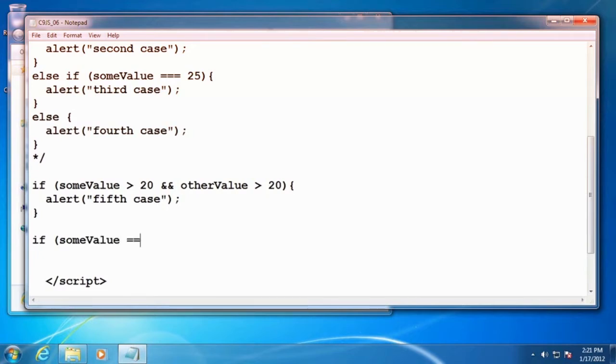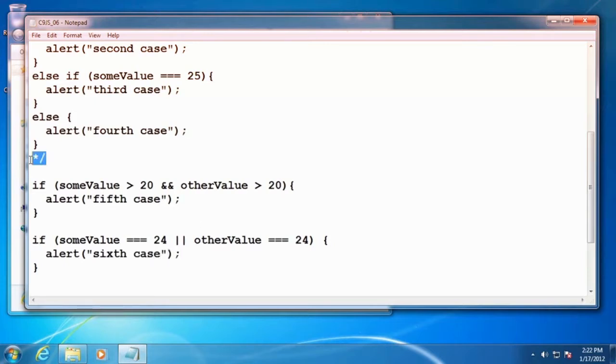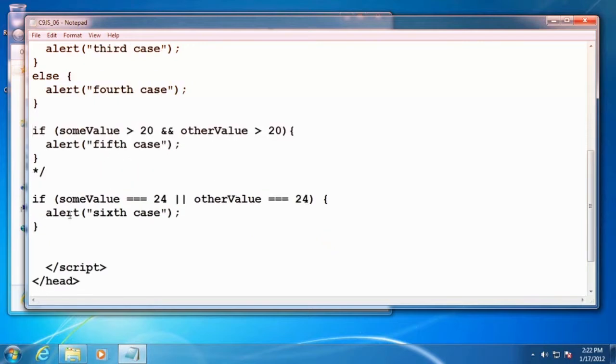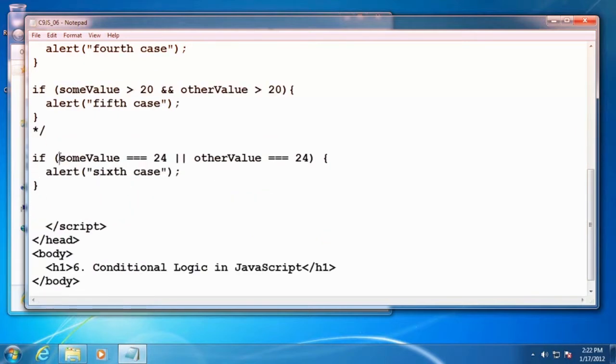So if it's equal to 24, or the other value is equal to, whoops, I already went back on what I told you to do. Let's do that. Other value equals 24. Then, alert. Let's go ahead and just move that ending multi-line comment down one. So now, if this is true, or this is true, then execute this block of code.